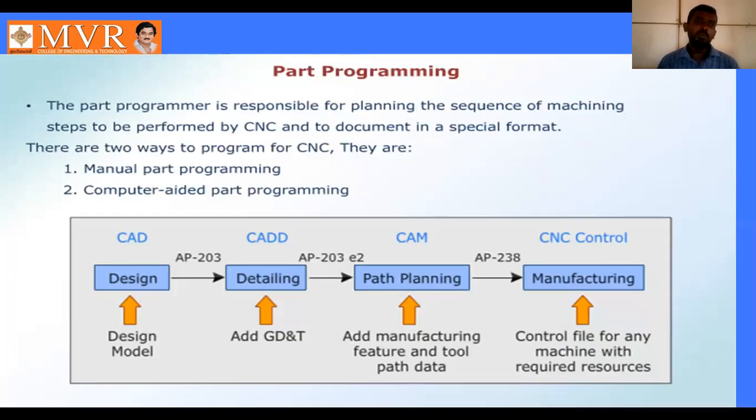The path programmer is responsible for planning the sequence of machining steps to be performed by the CNC, and documentation is a specialist function. So the path programmer is responsible for planning the sequence of machining. Planning the sequence of machining is nothing but, for example, in mass production.